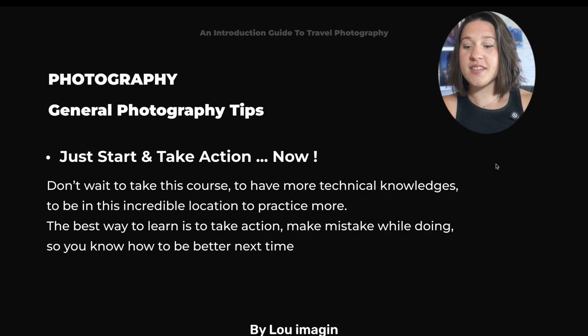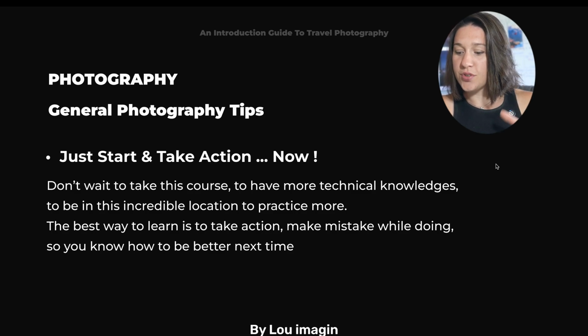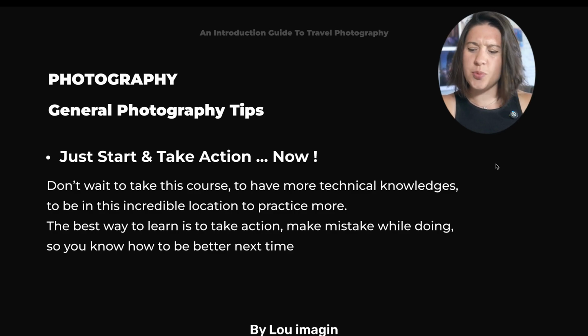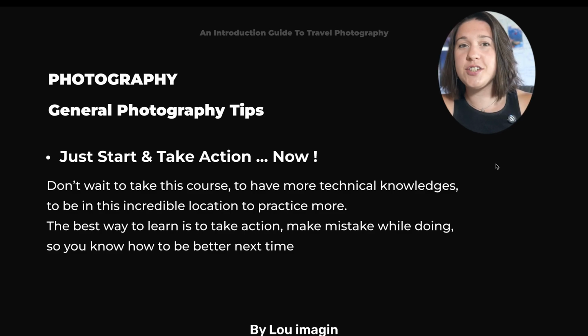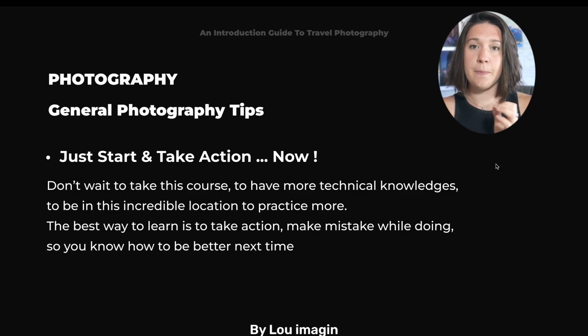Now let's start with a few general photography tips. So first one, just start, take action now. Don't wait to take this course to have more technical knowledge, to be in this incredible location, to start practicing more. The best way to learn is to take action and make mistakes while doing the action. So next time you know how to get better.